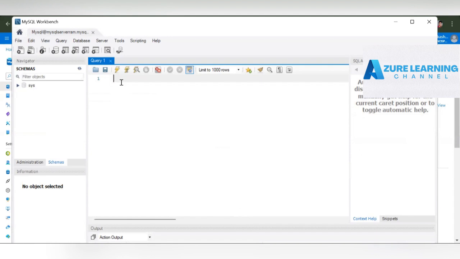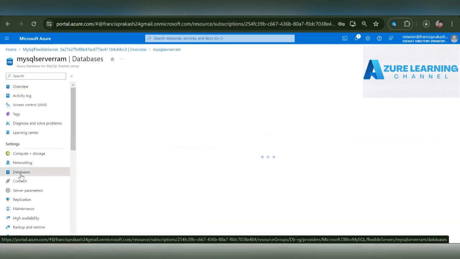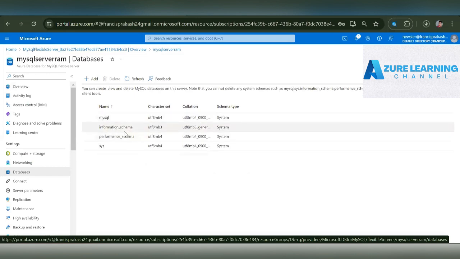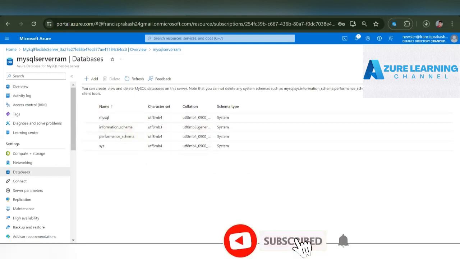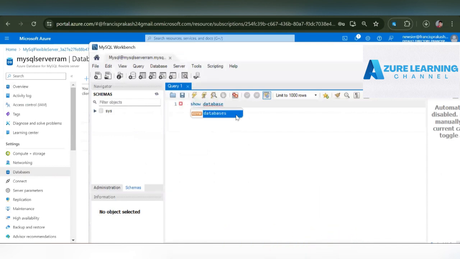So now we can create anything here. Whatever we update here will be reflected in the Azure console itself. See, go to the database. There you can find some DBs: MySQL, information schema, these you are finding, right? Those things we can find here itself. Show databases. Here itself, they also give suggestions. So go and execute it.